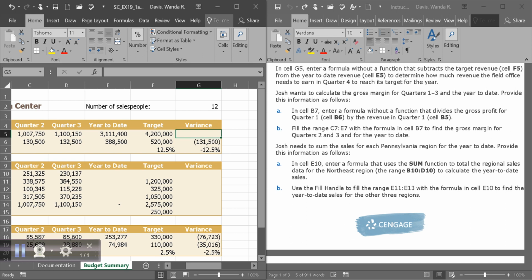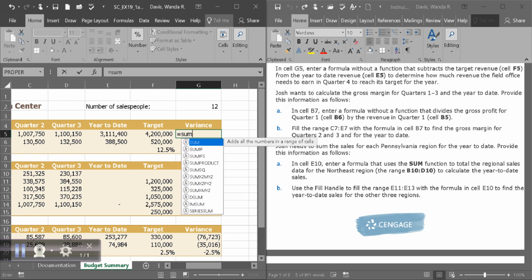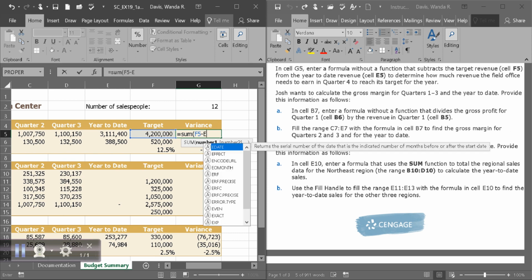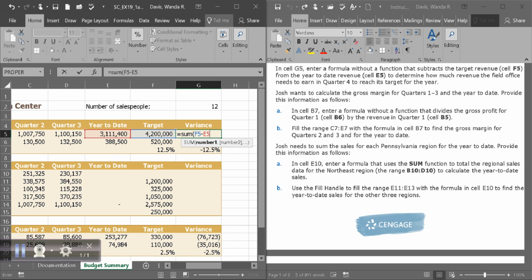Revenue from the year to date. So you could do something like this, equal sum, and you can go F5 minus, I'm going to play with this one, E5, you have to put a parentheses, and let me see if that works.